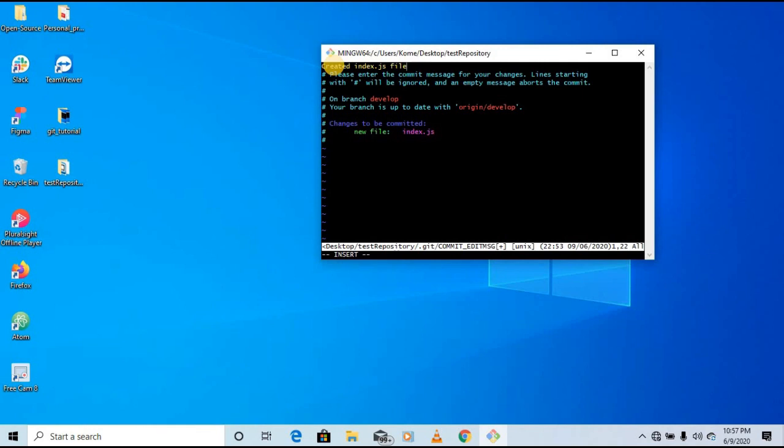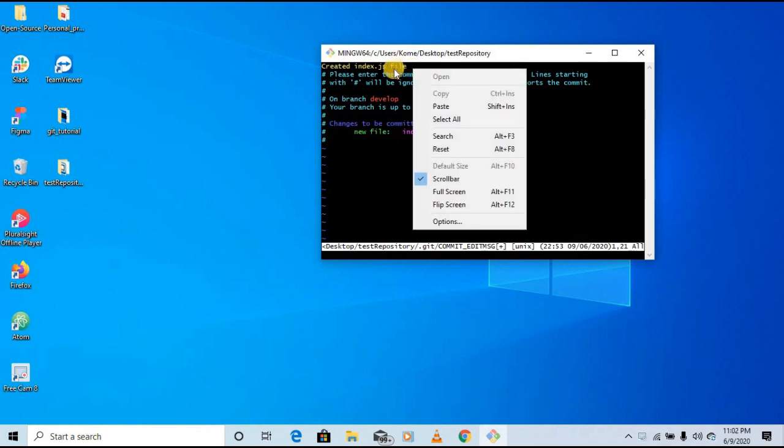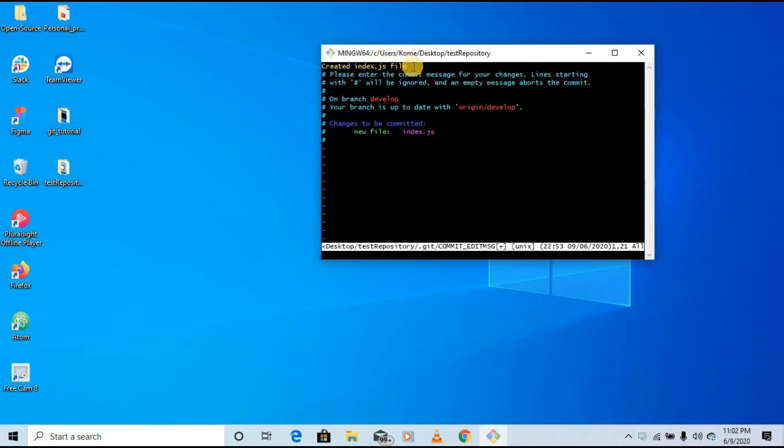So after typing my commit message, the next thing to do is to press the escape key on your keyboard. This is going to take it out of this editable mode back to the mode it was before, where you cannot type anything in. So as you can see, as soon as I press escape on my keyboard, I can no longer type anything.